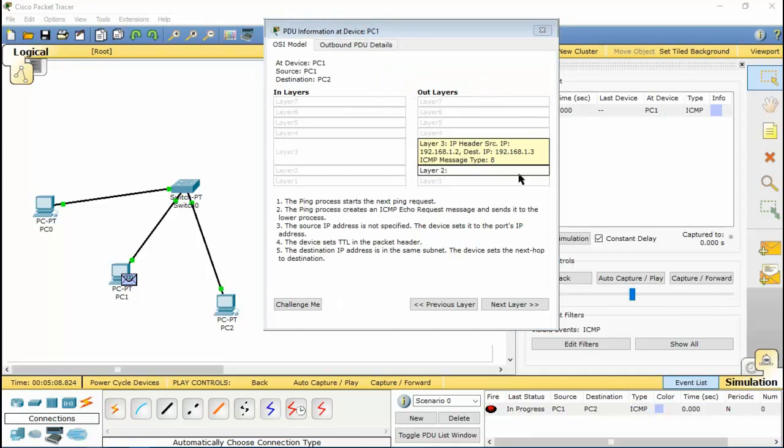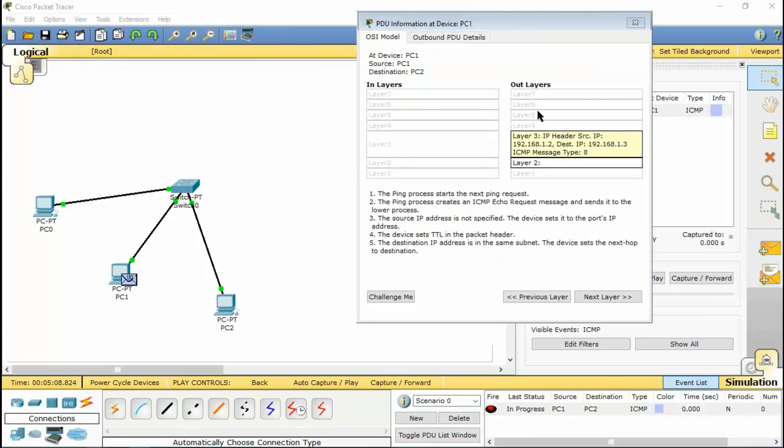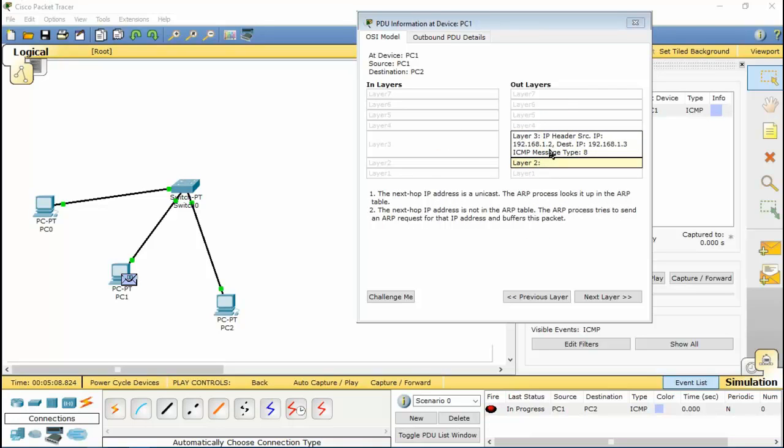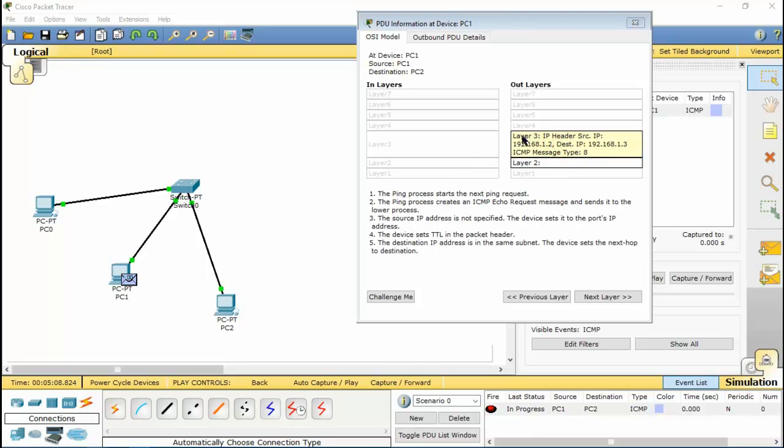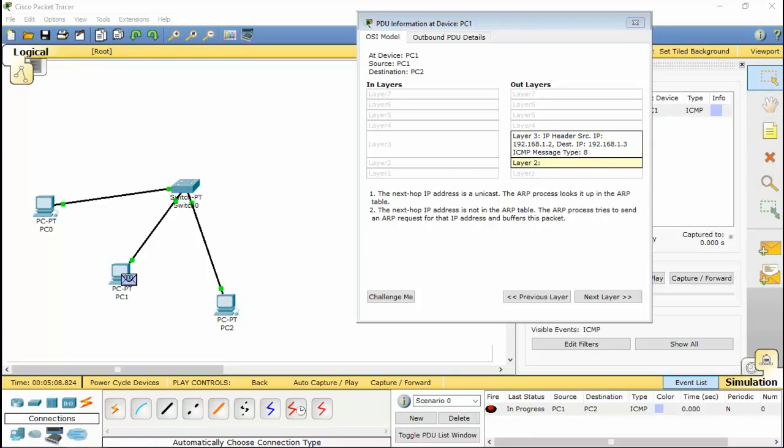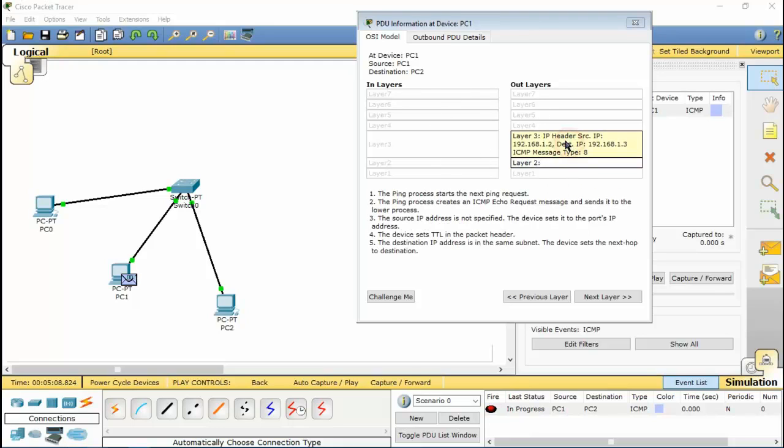There are 7 layers here using the OSI model, and in this experiment it's only using layer 3 and layer 2 on PC1. Each layer has its own purpose, and for every layer that can be clicked, we can see the detailed process that happens in that layer. For example, here in layer 2, the data link layer, you can see the details of the process displayed here at the bottom of the column, and layer 3 is also displaying its details here. It's only the out layers because PC1 is only sending the data to the switch.